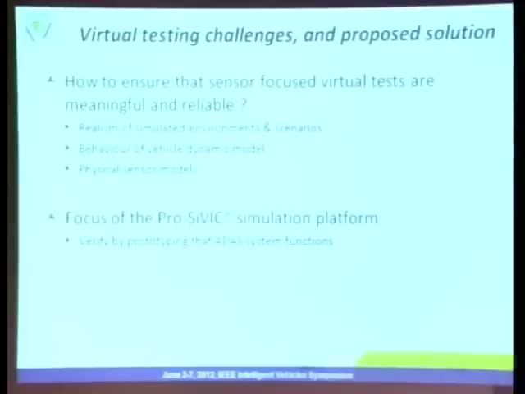Why this? Because of course you can expect sensors to improve gradually, but algorithms are also strongly improving. So to be able to test very fine conditions, you need to have a very fine approach in the modeling too. So the work was focused around the ProCivic simulation platform, that accepts various kinds of sensors. And the focus of the platform is to verify by simulated prototyping that ADAS systems function.